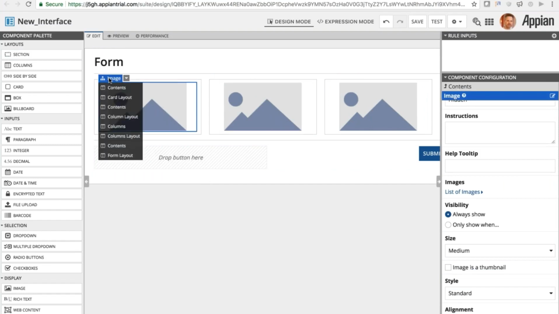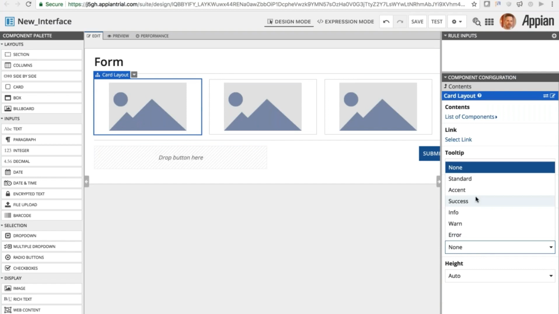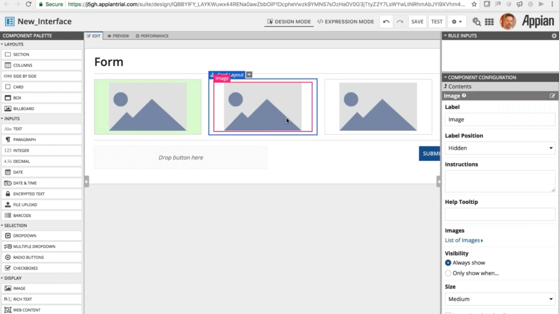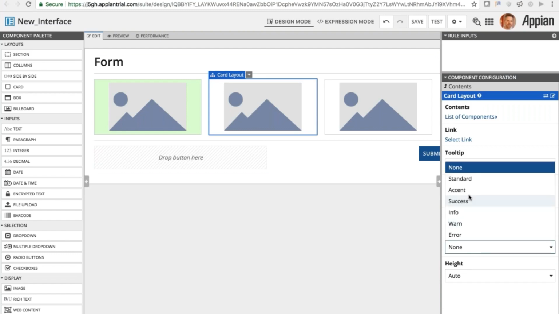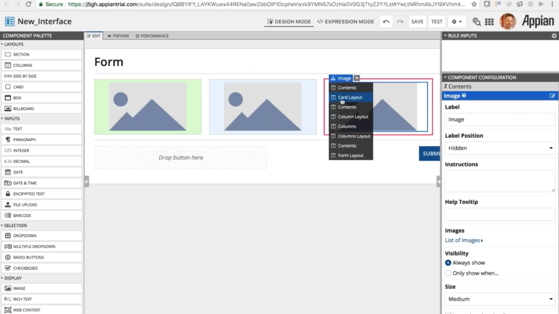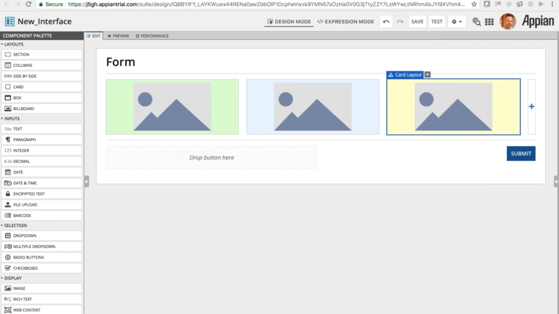Now, if I want to select the card layout, let's say for this card layout, I want to choose a specific color. Let's just make this one success. Again, I select the card layout just like this. Maybe make this one info. And again, select the card layout just like this, and maybe make this one warn. So now I have three nice card layouts laid out very easily inside the interface.